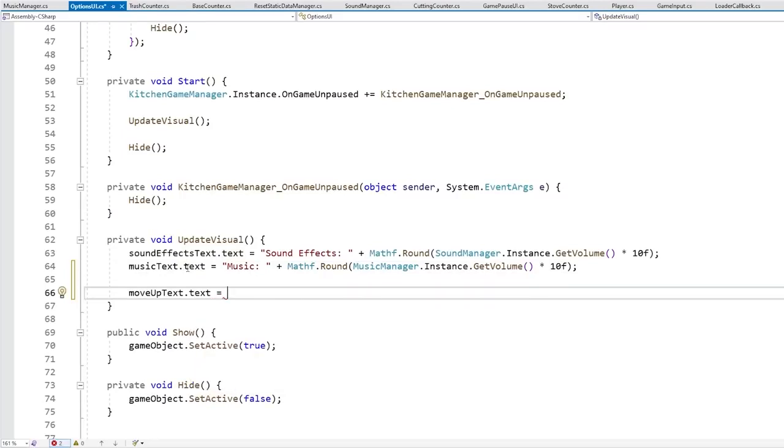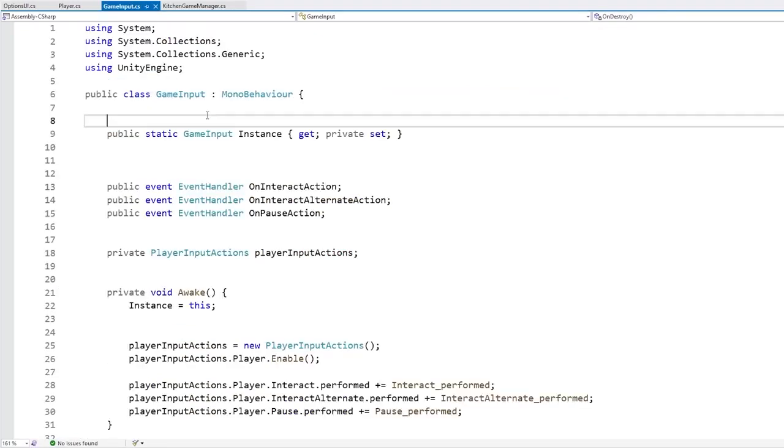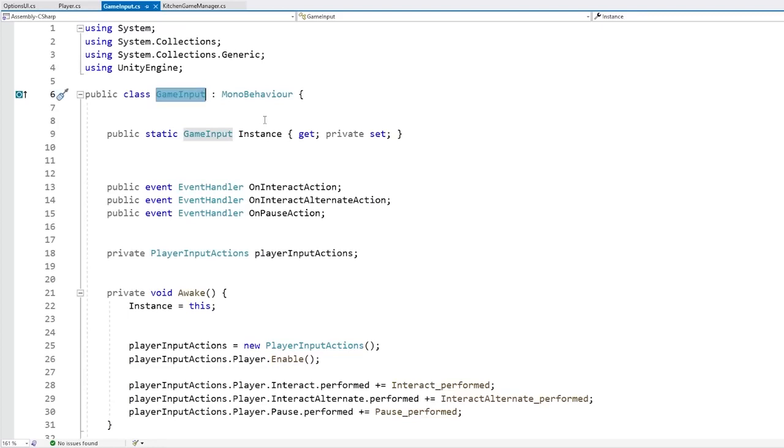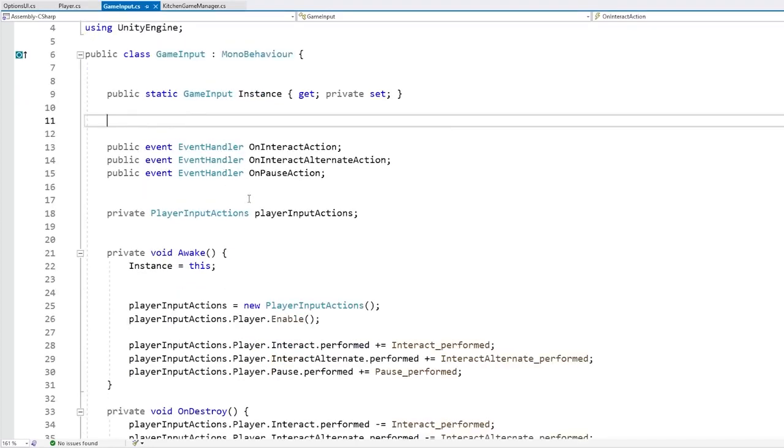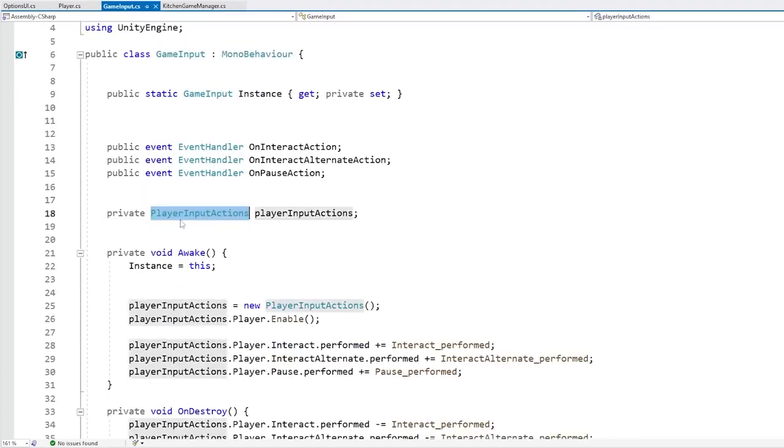So for that, let's make that function on the game input. Over here, let's just comment this out. Then over here on the game input script, let's make a function to get the bindings. Technically we could make something just to grab this player input actions, but again, we don't want the options UI to know what input system we're using. It should work regardless of what input system. So we don't want the game input to return anything of this type. Instead, we want to make a nice layer of abstraction.